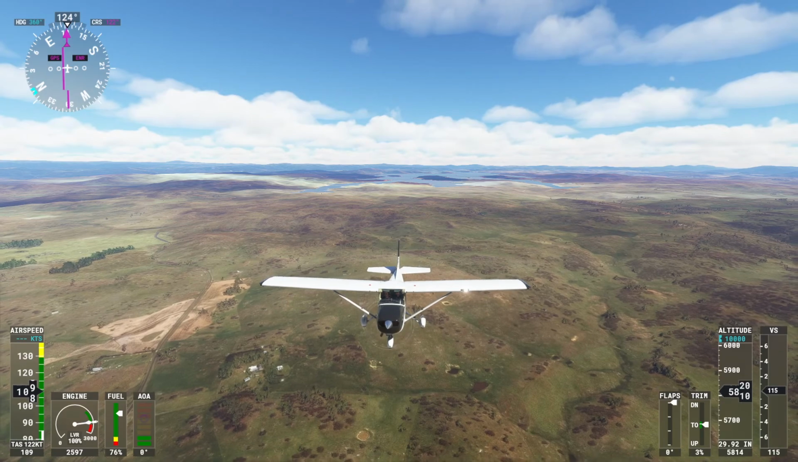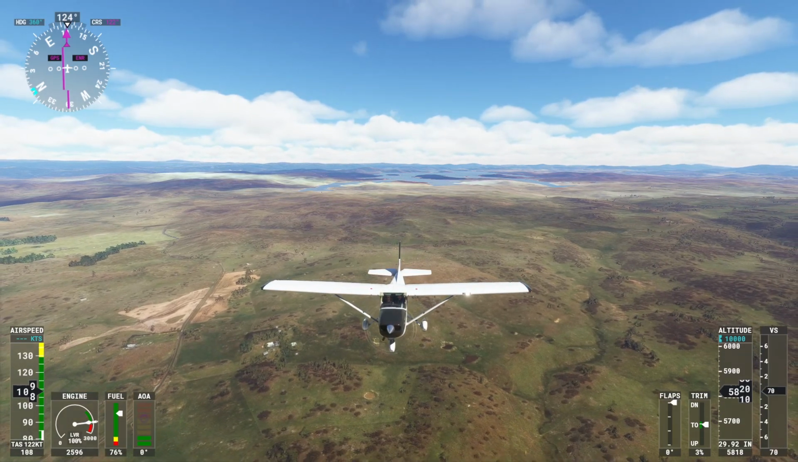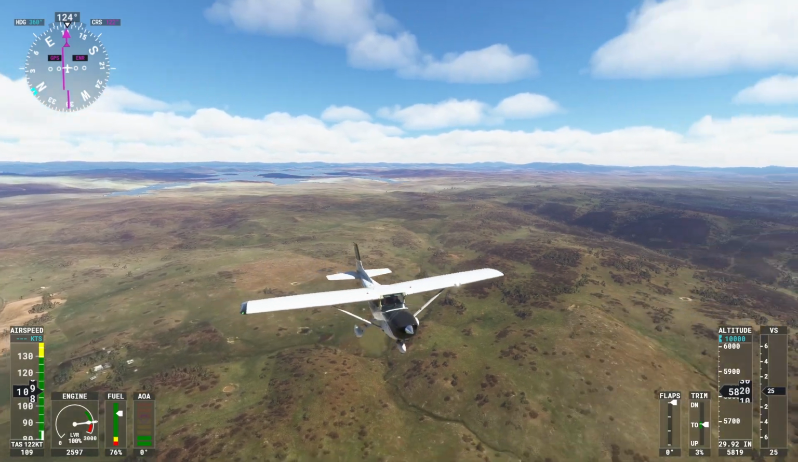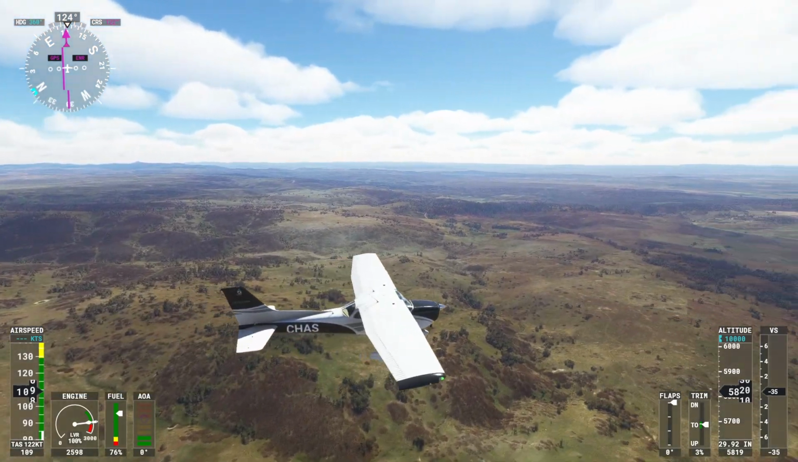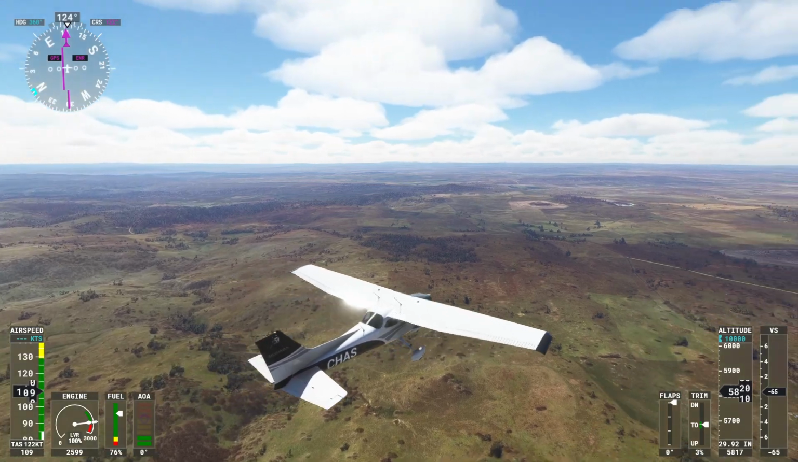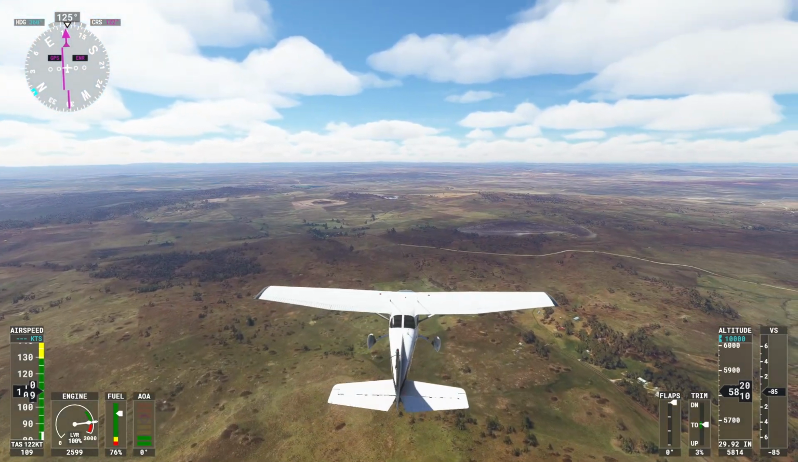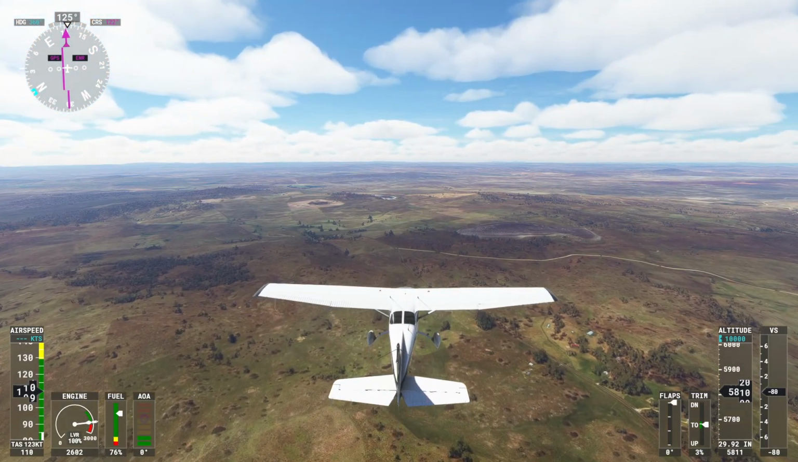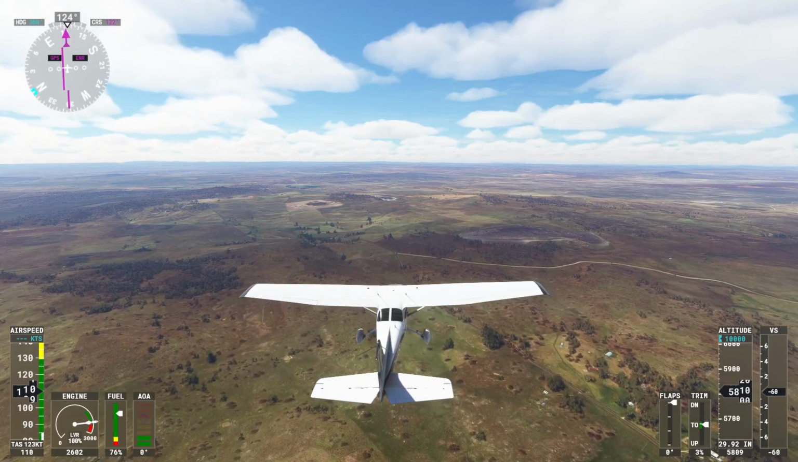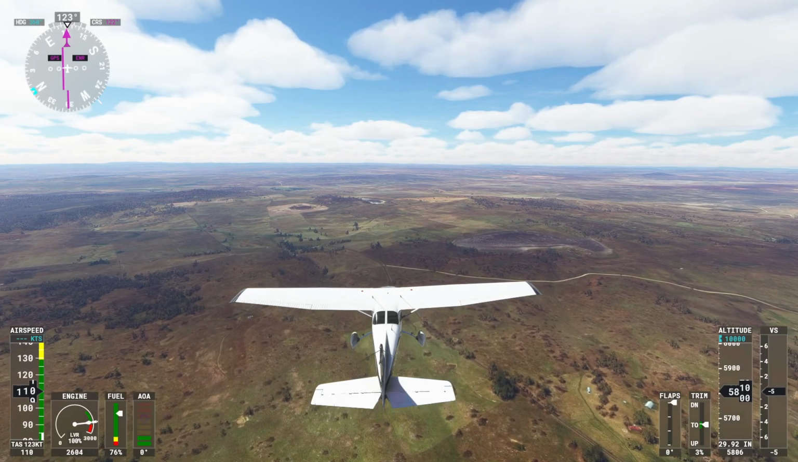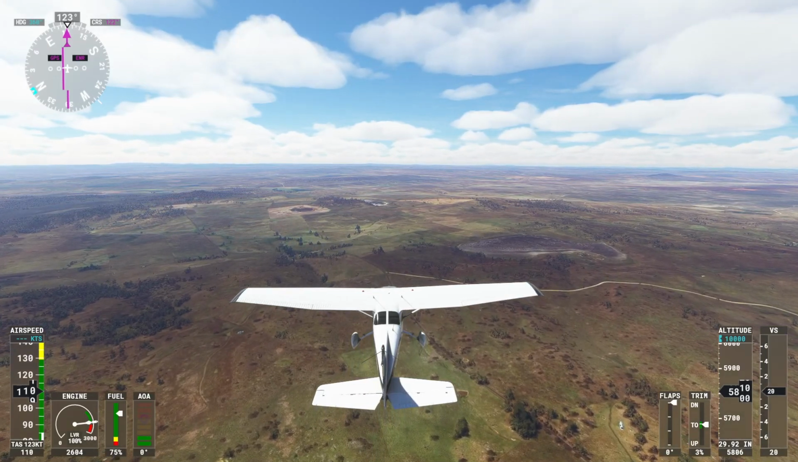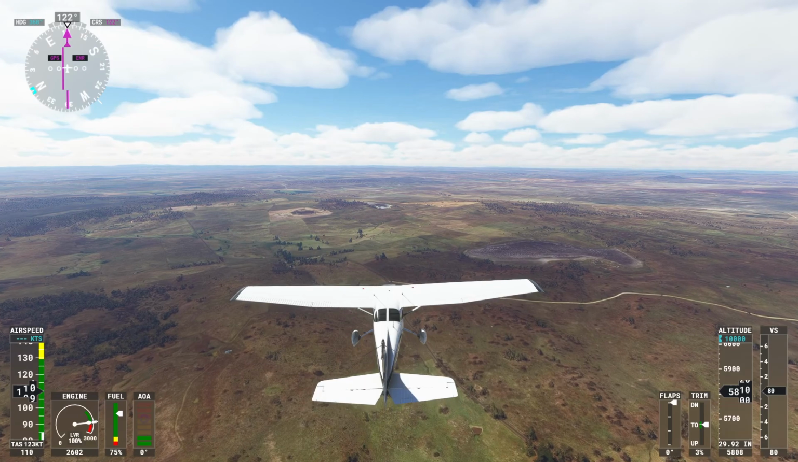Hey, there's another little farm. What you doing there, bro? What you doing in the middle of absolutely nowhere? Wow. You are miles from anything. What's that? Is that a quarry or something? Actually, a bunch of little houses here, a bunch of farms. So this is a bit of a farmland area.